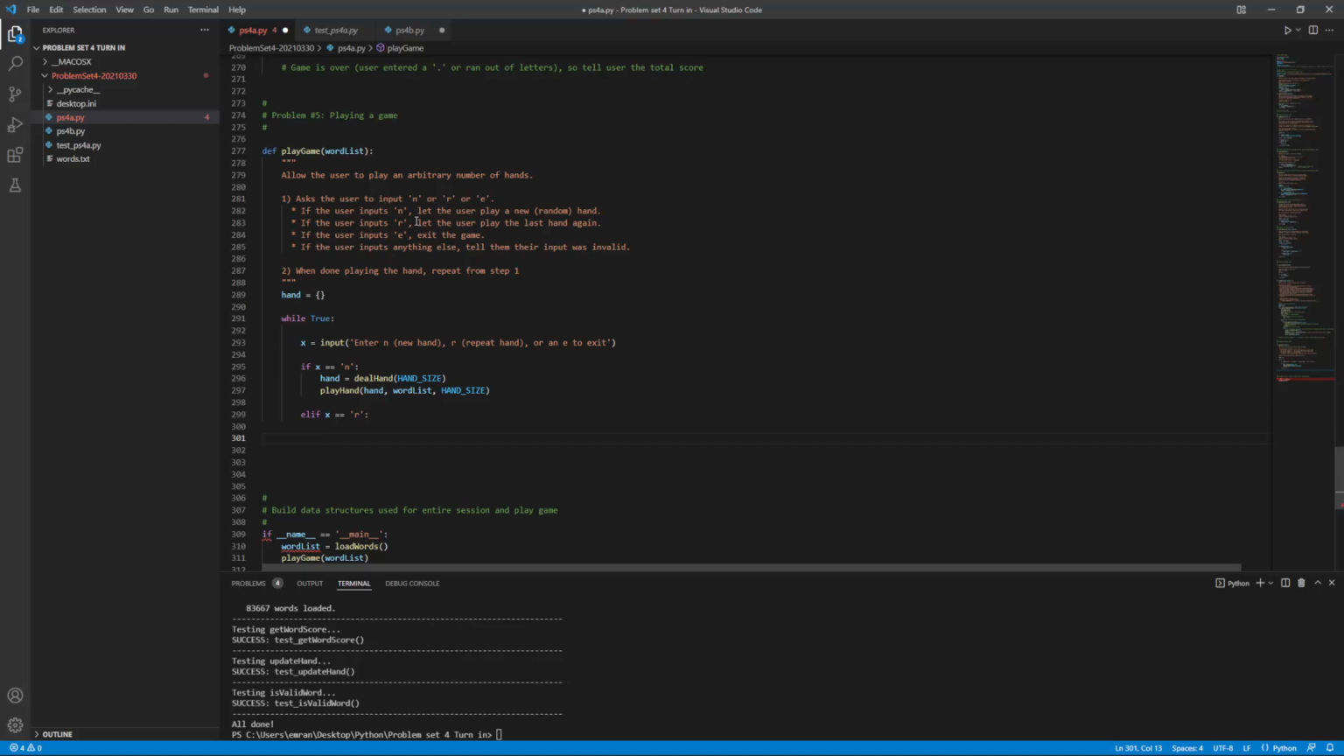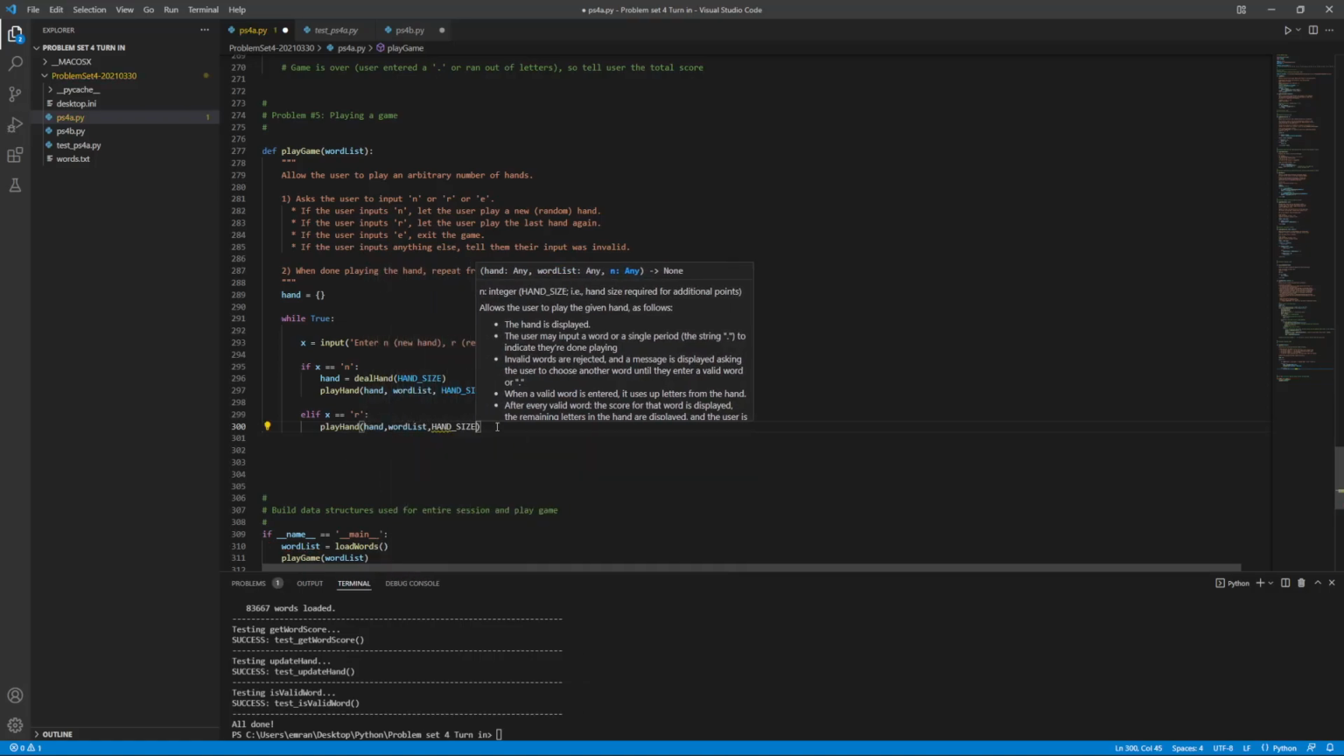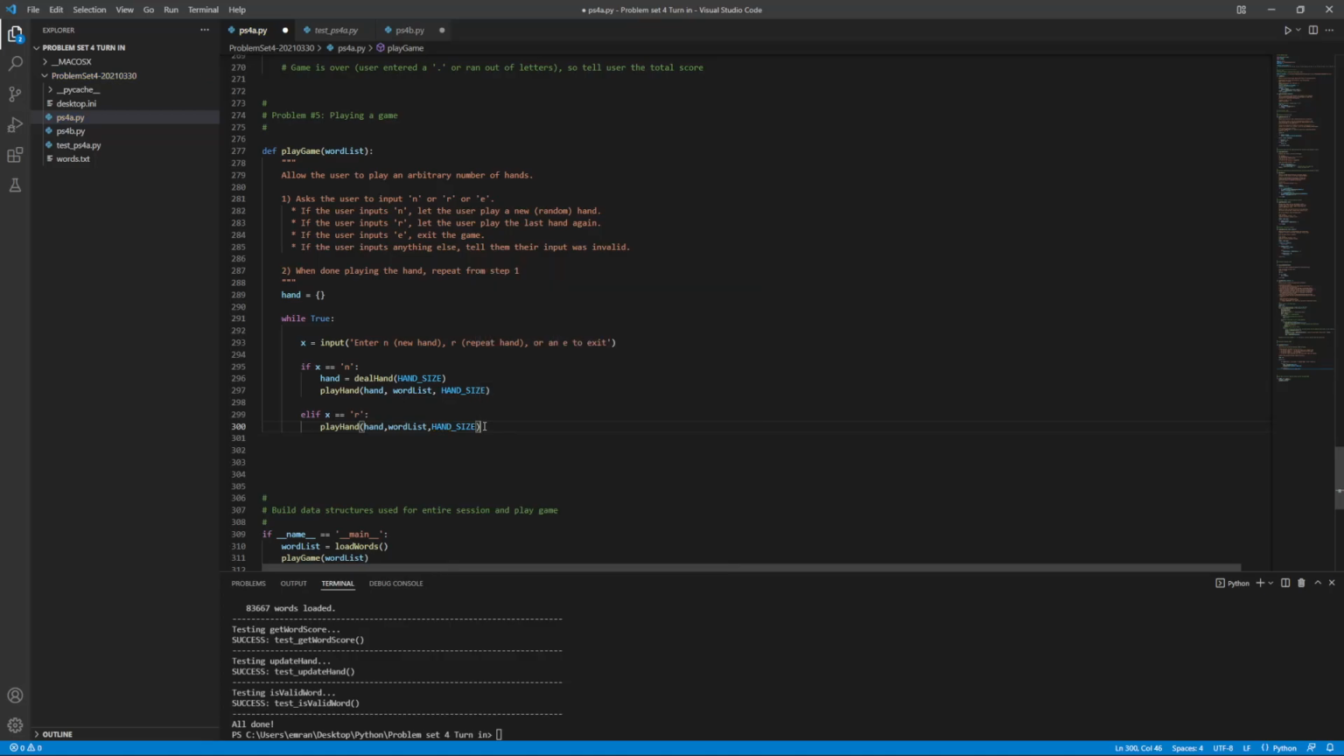All you have to do is just play the previous hand, which should already be done by hand, word_list, and hand_size. So if I just type in play_hand, word_list, and then hand_size, it'll work just fine. And even if you put an R in at the very beginning, nothing will happen, and it'll just ask you to input something else. But you'll see what I'm talking about when I actually run it.